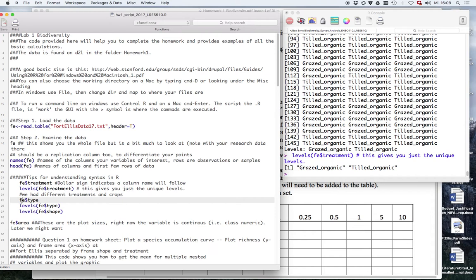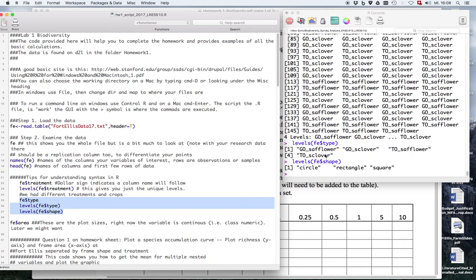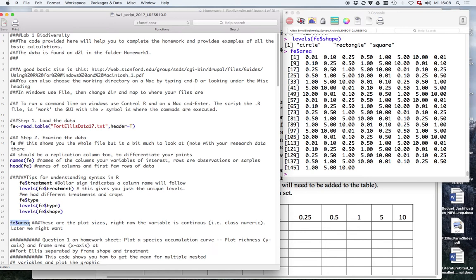So we can also call up the variable type and the types and levels and shape. So remember that we had grazed organic and tilled organic safflower and sweet clover fields, and we sampled in circles, rectangles, and squares. And you'll remember we had a number of different areas of frames, and we can see those. This is stored as a continuous variable right now, so it did not put in levels at the bottom. So remember, we recorded a hundredth of a meter, tenth of a meter, quarter meter, half meter, 1 meter squared, 5 meters squared, and 10 meter squared plots.